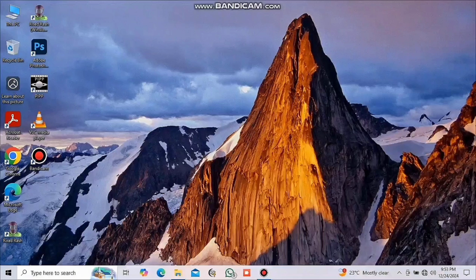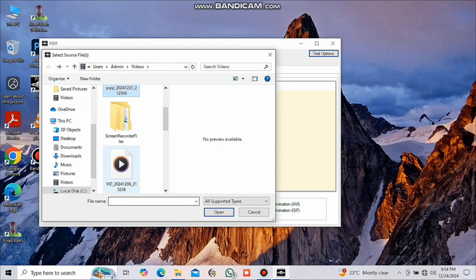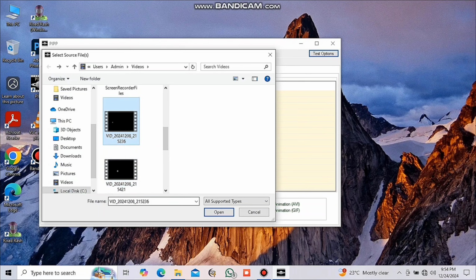So in the last video I have shown you planet Jupiter through my telescope. I have clicked the video using the smartphone and a telescope. So today I am going to show you how to stack the image of planet Jupiter using PIPP software, that is Planetary Imaging Pre-Processing Software and AutoStacker. I am going to open the file. Select the path in which you have saved the file, the video.